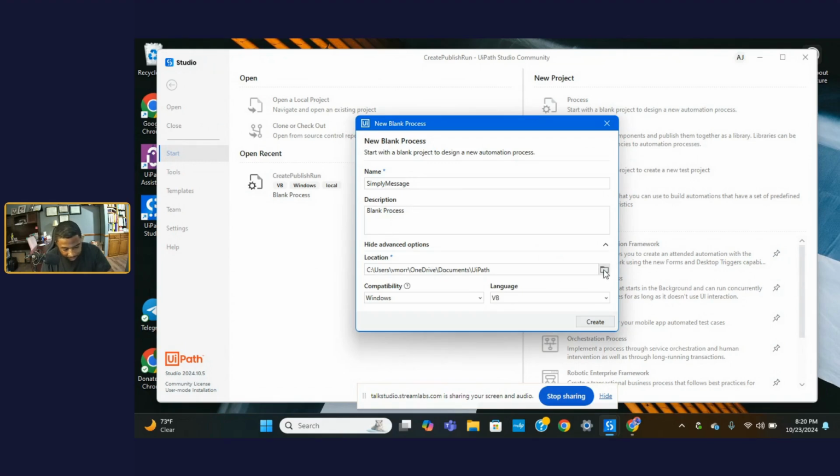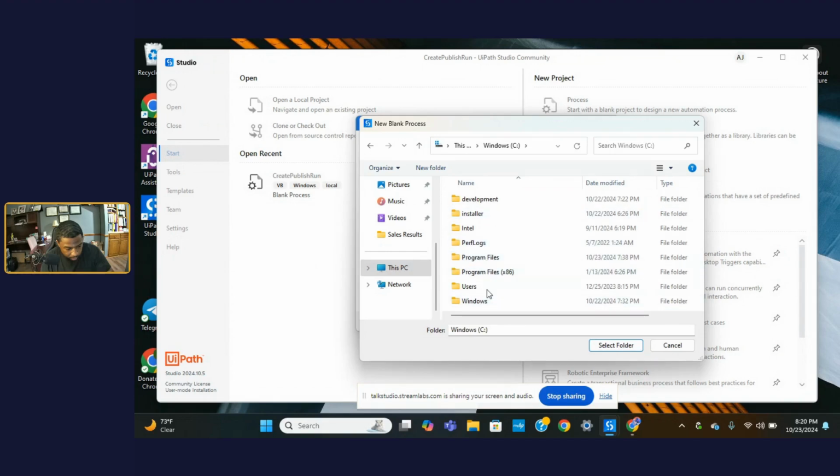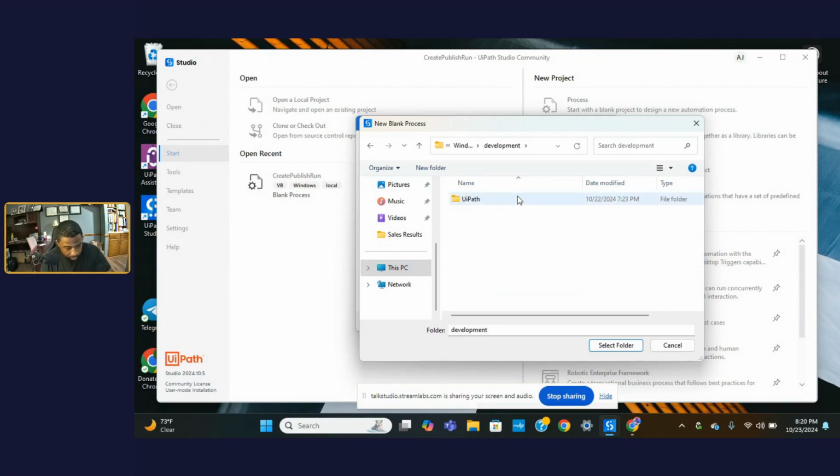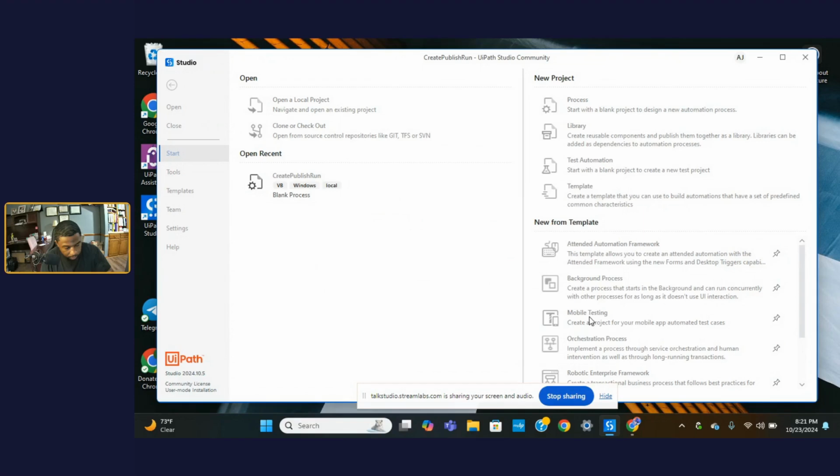I like to designate where I store my projects. So we're going to pick the area where I'm going to store them. I do have them in the C drive, so let's go there, into development and UiPath. This is where we're going to store the message box. Now you can use these different aspects, the cross-platform, but we're going to use Windows. We're going to keep it simple. We've got C#, and we're going to stick with the basics. We're going to create our project so we can build it in Studio.